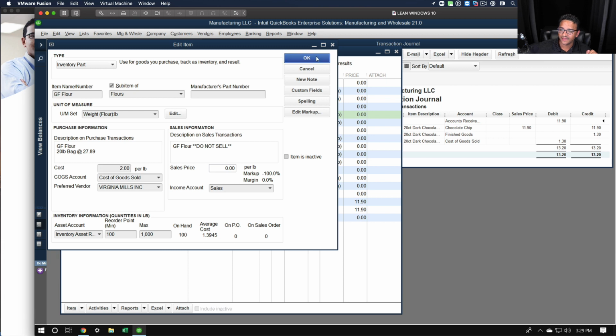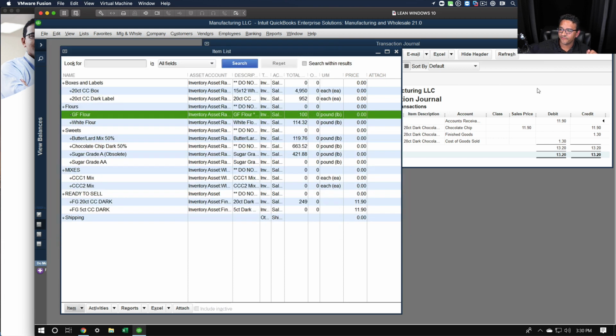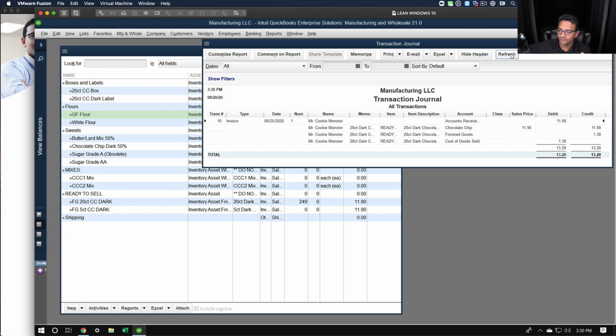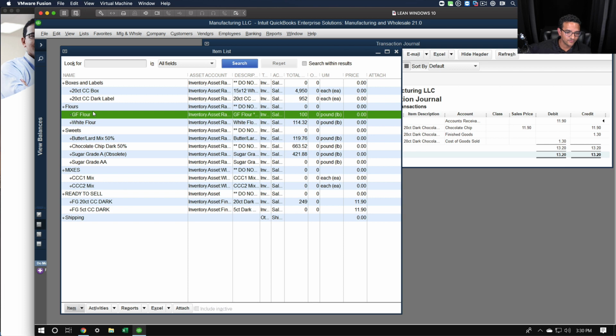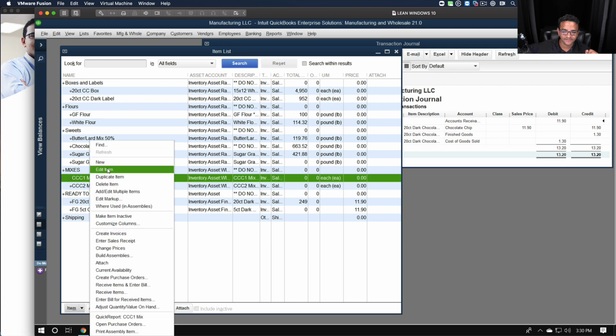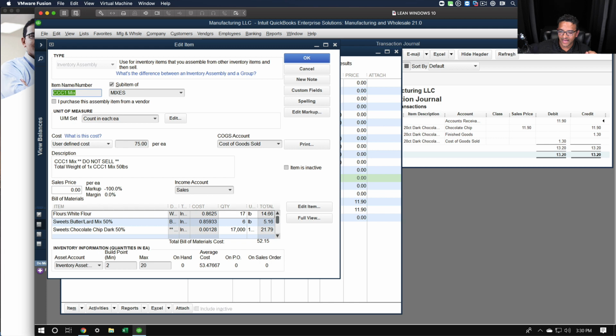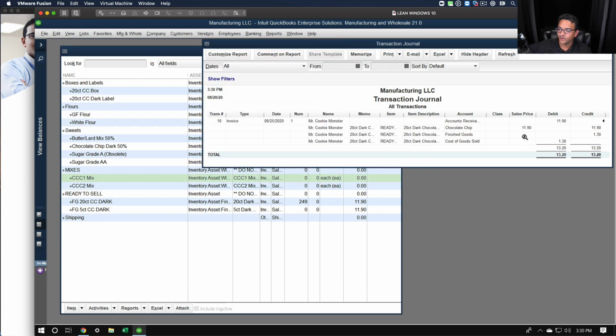I change that, I click OK. Then I click refresh on my P&L for my invoice. Nothing changes. I have not changed historical costs, I've only changed the reference cost. Let's go to my CC1 mix, click on edit, and I want to change the index cost of my CC1 mix. I'm going to change it, let's say, to $1, and then I'm going to click OK. Okay, and then we'll look at our historical cost of our invoice. Nothing has changed. I have not changed historical costs. Okay, I've only changed what the suggested cost on the item is moving forward.